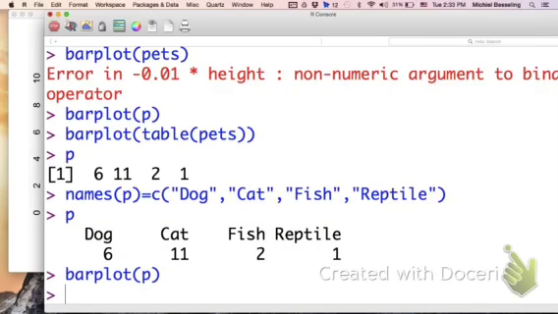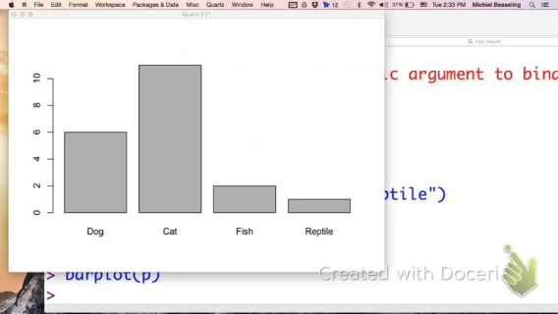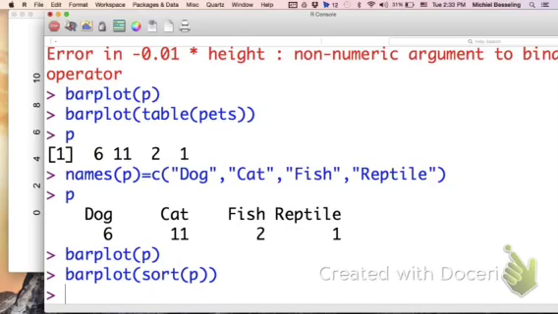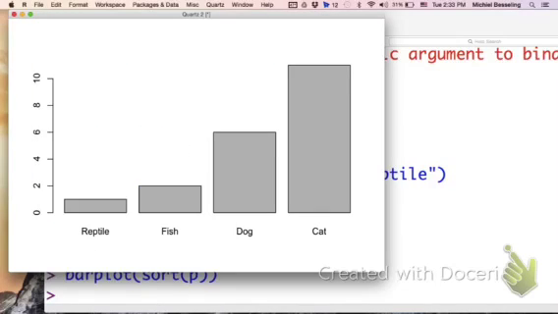So how can I take this same chart here using my list P and turn this into a Pareto chart? Well, I can use the sort function. So let's see what I'm doing here. I'm taking the bar plot of the sorted list P now. I want you to see what happens when I just hit enter. Ta-da! Oh, wait a minute. That's the wrong way. Well, it's sorted, but it's sorted in ascending order instead of descending order.